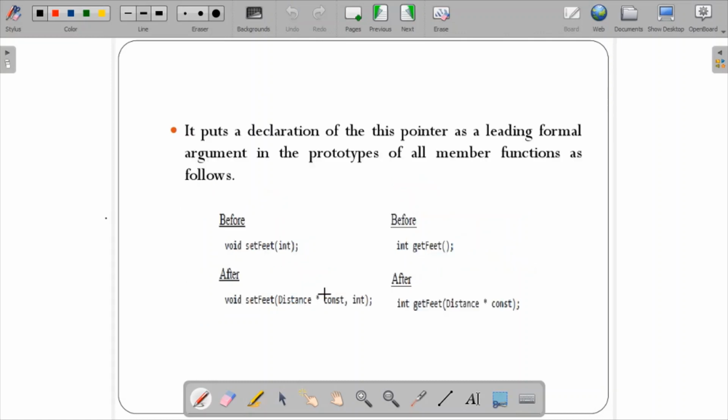So you can see over here, it puts a declaration of the this pointer as a leading formal argument in the prototype of all member functions as follows. In the previous example we had void set feet int. With that it will put the data type of this, that is Distance star constant. For int get feet there is no parameter, but a single parameter is being passed, int get feet Distance star constant. I hope it's clear.